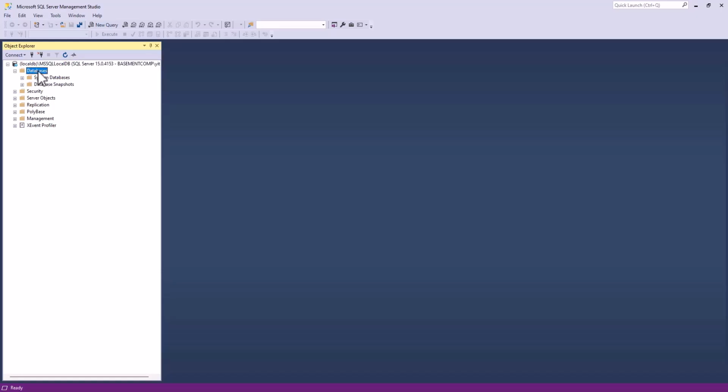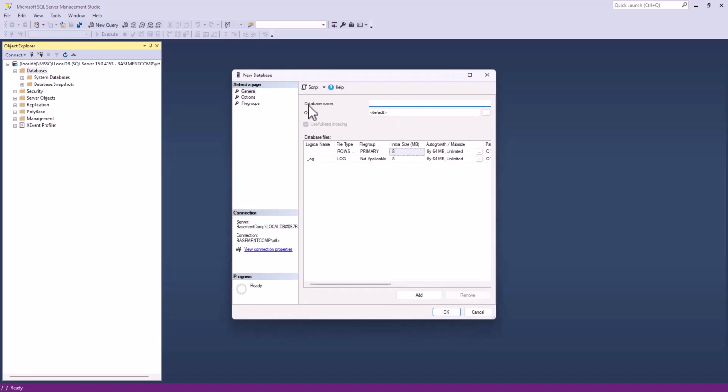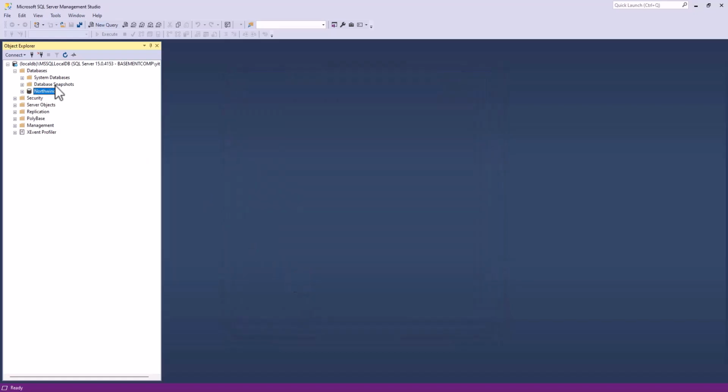I'm going to right click on the word databases and do new database. Give it a second. Then it says database name here, and we'll put Northwind. You can put whatever you like, you won't hurt my feelings. So we're just going to do Northwind. And you should see Northwind pop up with this little black database icon to the left of it.